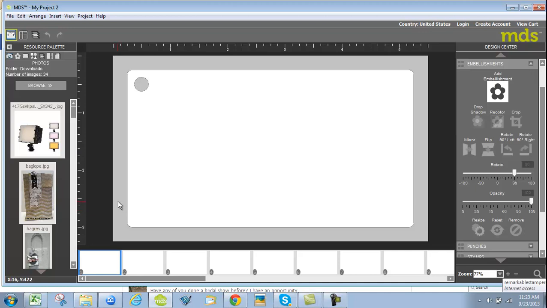But you still always want to be safe that there's not a really important element like a face or a really important part of a word or something in this gray area. You'll also notice that there's a circle that's gray. This is where there is a hole for the ring.